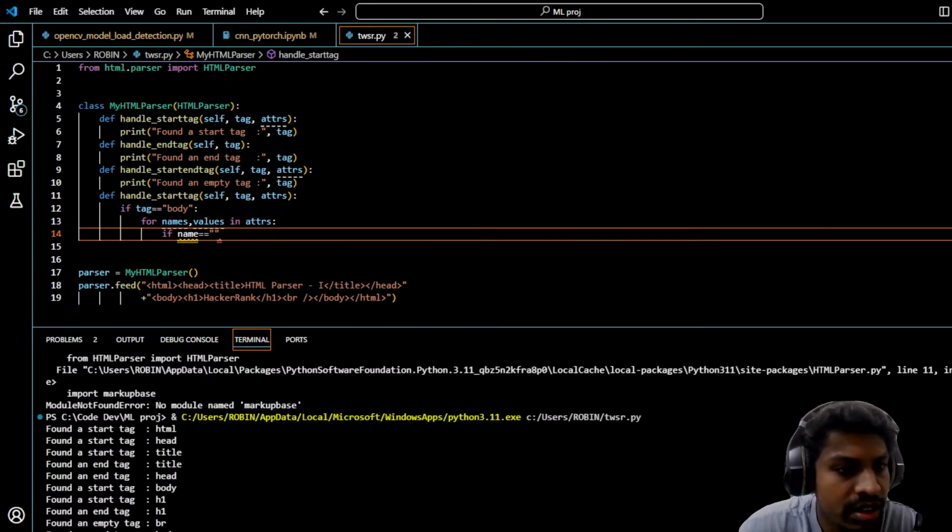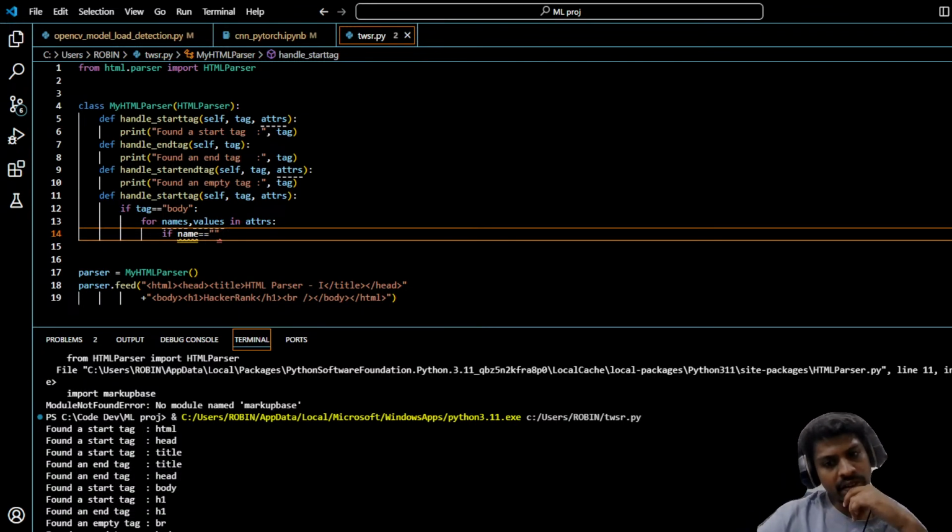Wait a minute. Wait a minute. It shouldn't be like this. We need to get the input as n as well. The first line contains integer n, the number of lines in an HTML code snippet. Then you have to get.